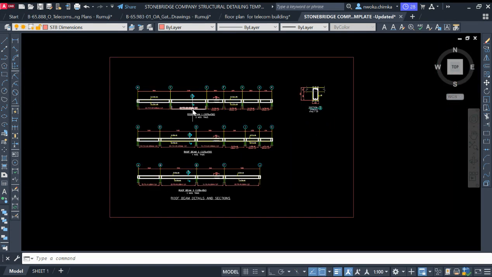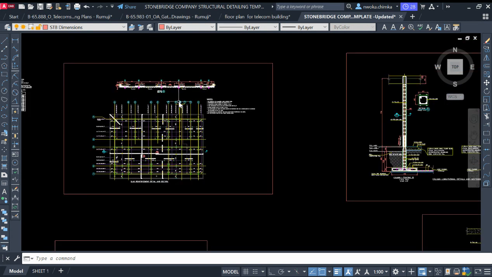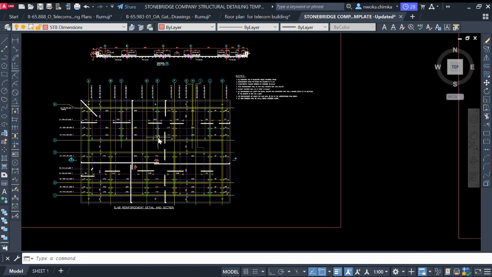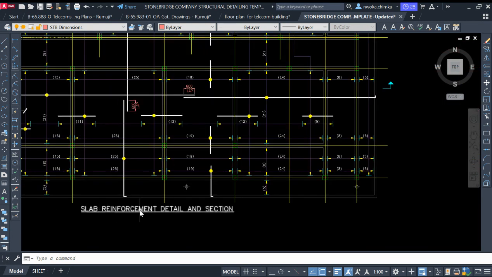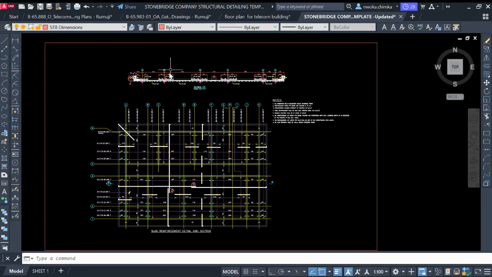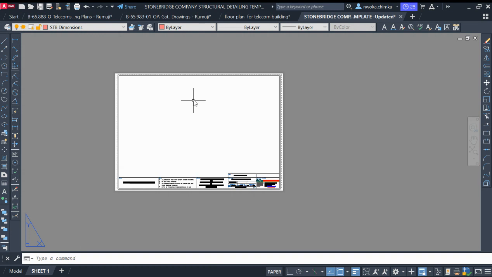Okay, so right now, let's begin. The first thing to do is to put this slab reinforcement detail and section in this template and present it for printing.